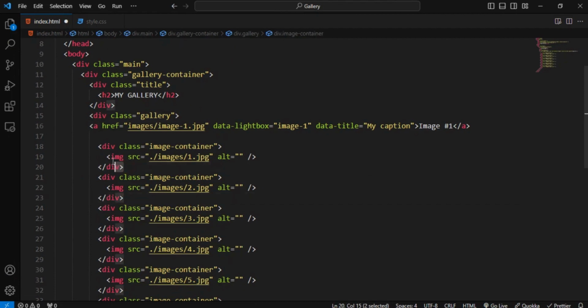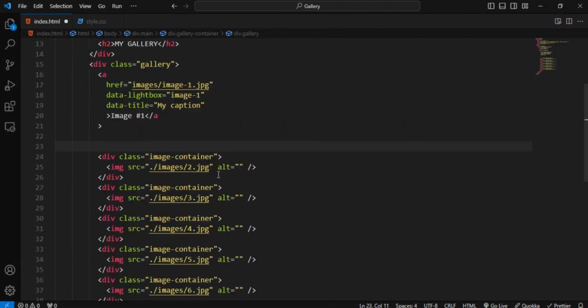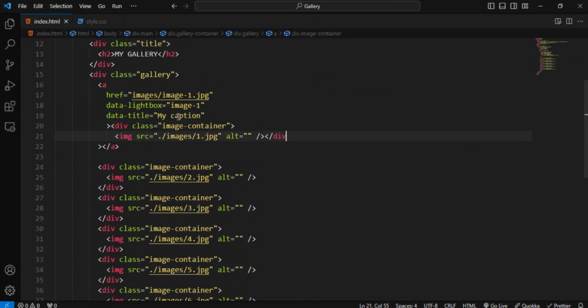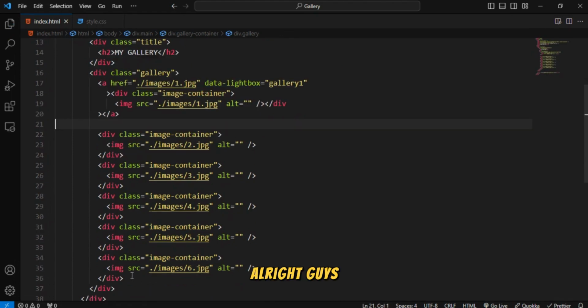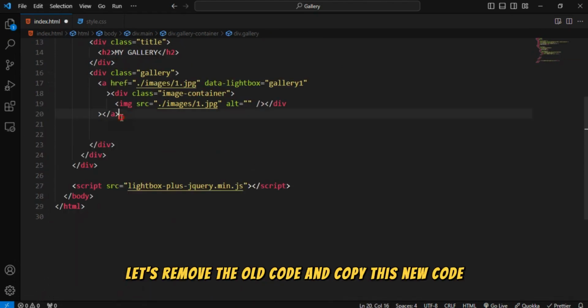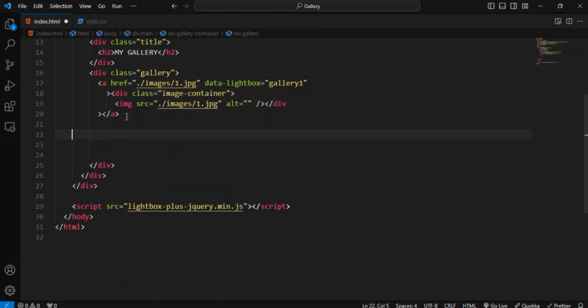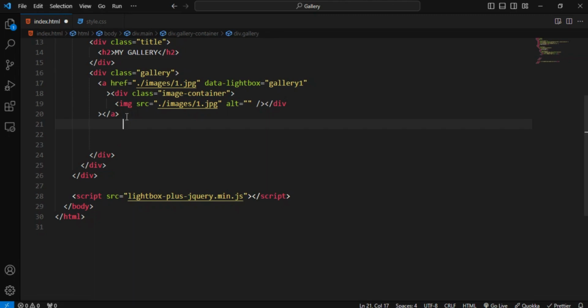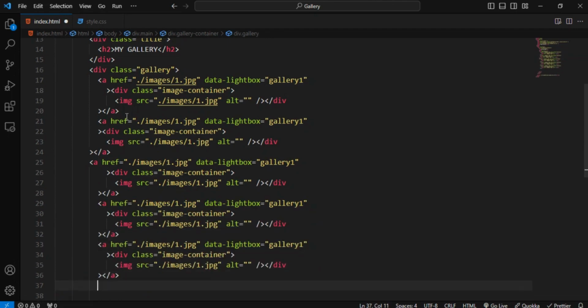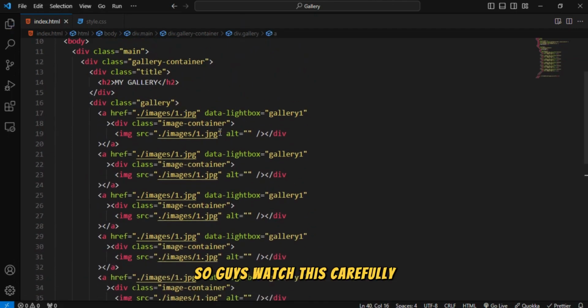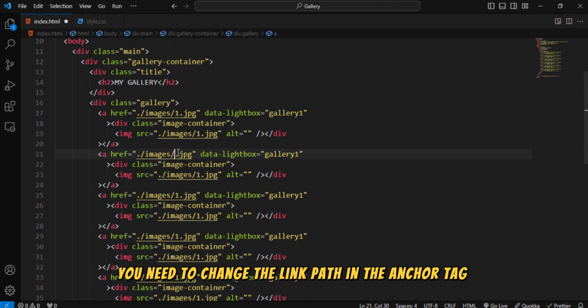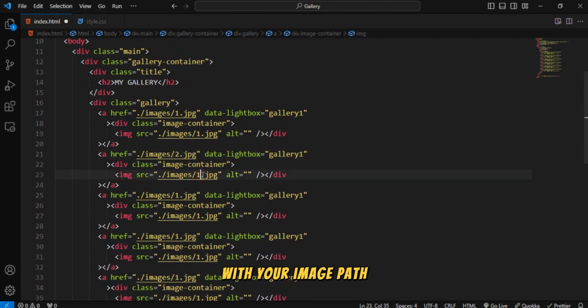We need to wrap our image container div with this A tag. Please watch this carefully. Alright guys, let's remove the old code and copy paste the new code. So guys, watch this carefully. You need to change the link path in the anchor tag to your image path.